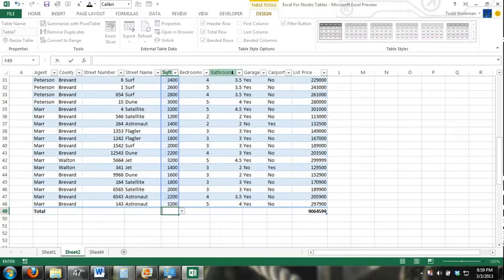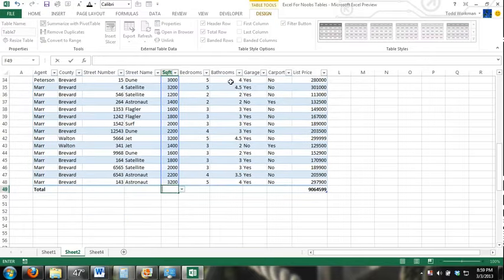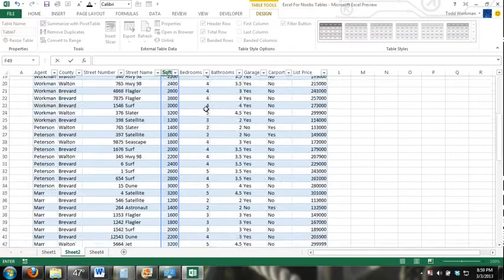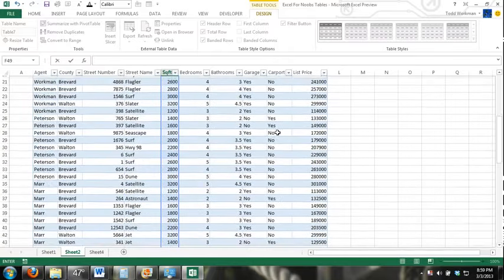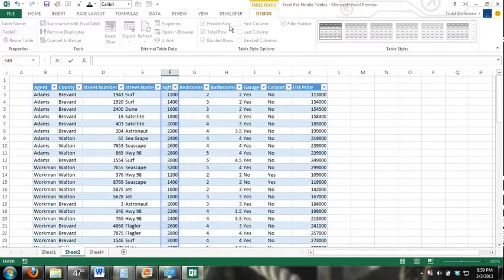Same thing with bedrooms, bathrooms. I could find the average or the total number of bedrooms that we have listed available. Alright, right? That's what the total row is.